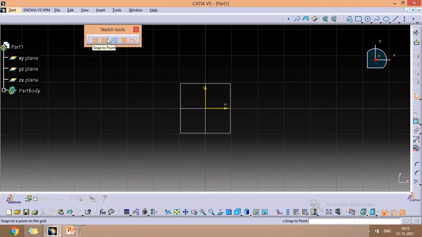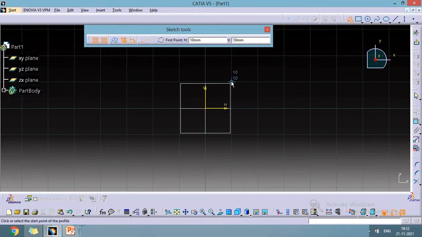The next feature is snap to point. When snap to point is on, if you try to draw a line or any profile, we get a rounded value at all the grid intersections. When snap to point is off, we don't get a rounded value at the grid intersection.